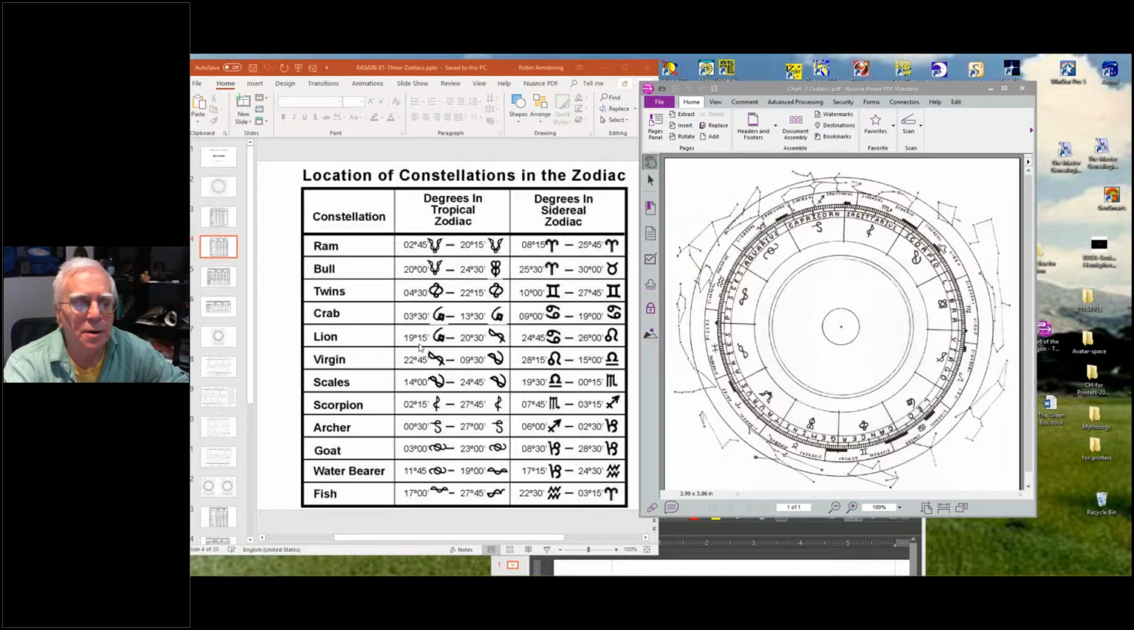Okay, so the line goes from 19:15 Leo to 20:30 Virgo. Again, I'm going to have to update this, but this is really 1950s epoch. And so it's moved forward a little bit, probably 20 to 21, like so. And in the sidereal zodiac, it's 24:45 Cancer to 26 Leo. So the constellation is mostly in Leo, but a bit of it's in Cancer.